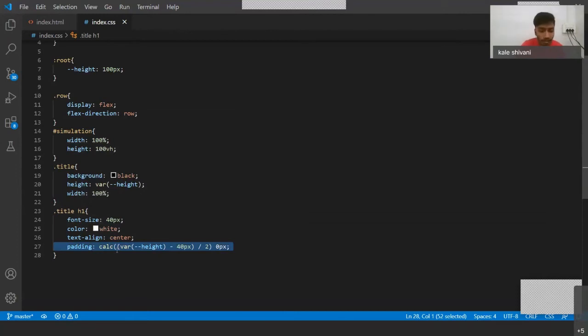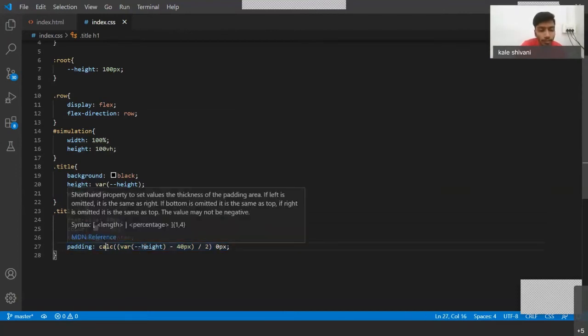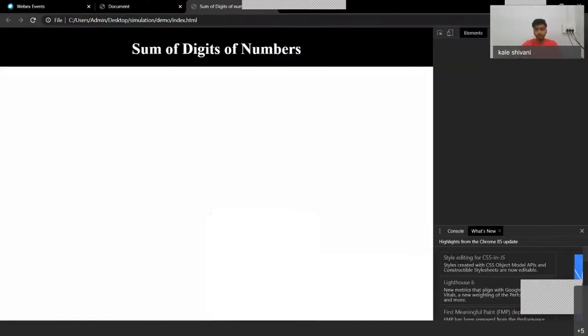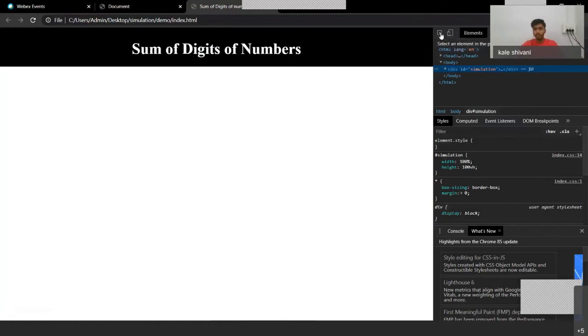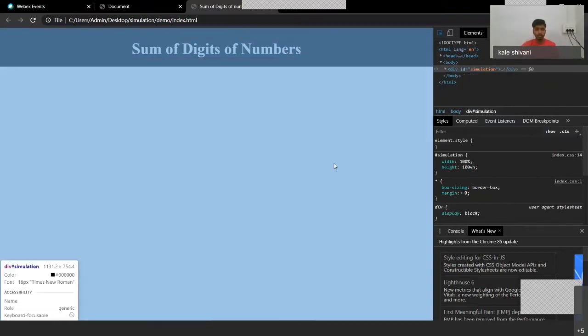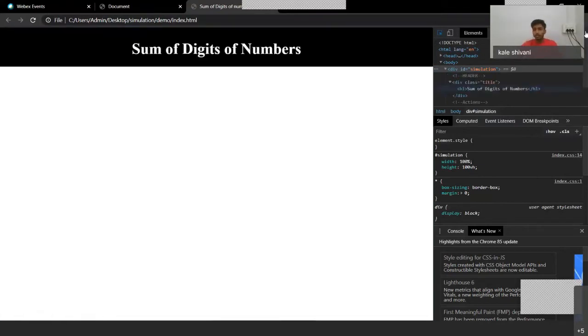So what I did, I used the calc function, which is used for calculation, and then I provide my height. In this way you can access the height variable, and then I minus some pixels from it and divide it by 2. So top and bottom padding, let me show you. If you go to inspect and just hover over this, you'll see the green area is padding and the rest is text. Okay, so let's move to the second thing.